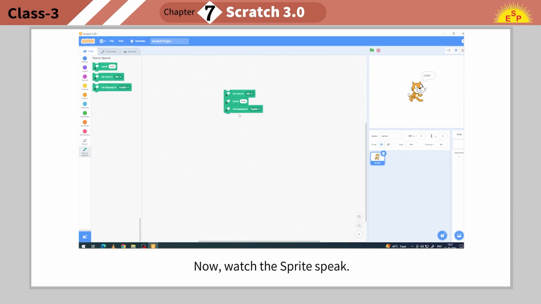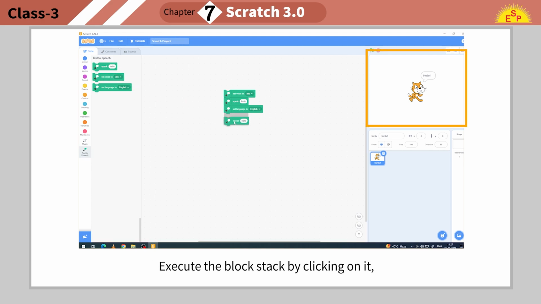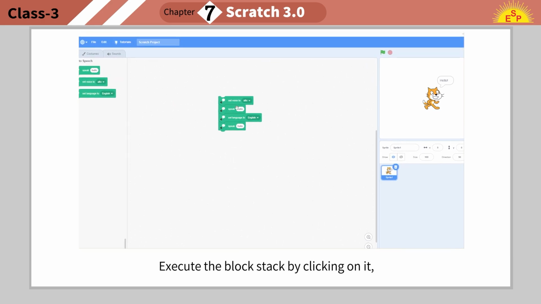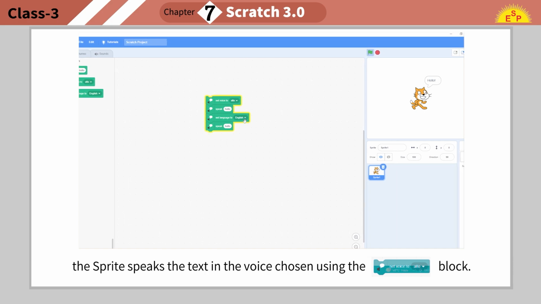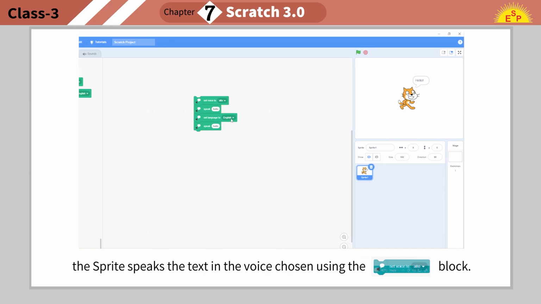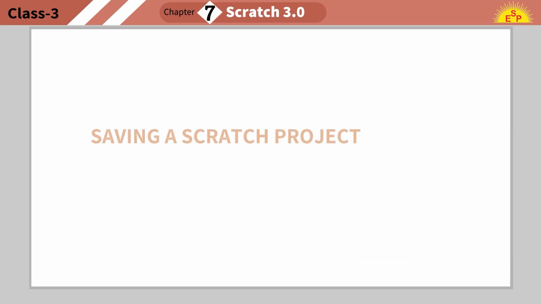Now, watch the sprite speak. Execute the block stack by clicking on it. The sprite speaks the text in the voice chosen using the block.